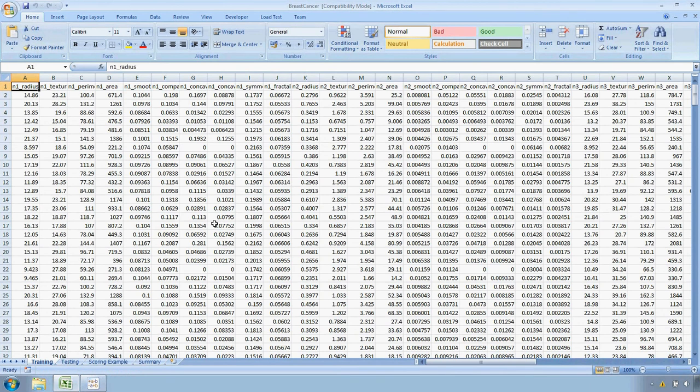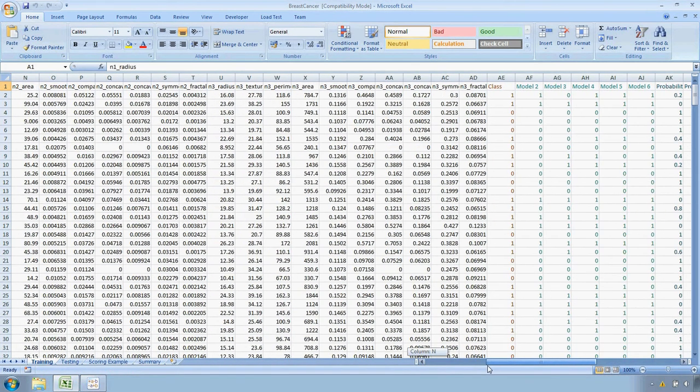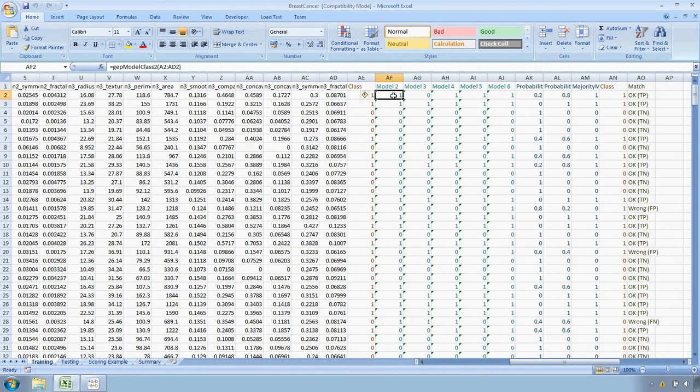And the first worksheet contains the training sets. And if we scroll to the right, we can also see that it contains all the models that were deployed. And since this is a classification ensemble, we get the probabilities here for free, and we get the majority vote model for the ensemble. And this majority vote model aggregates all the individual models that we deployed.